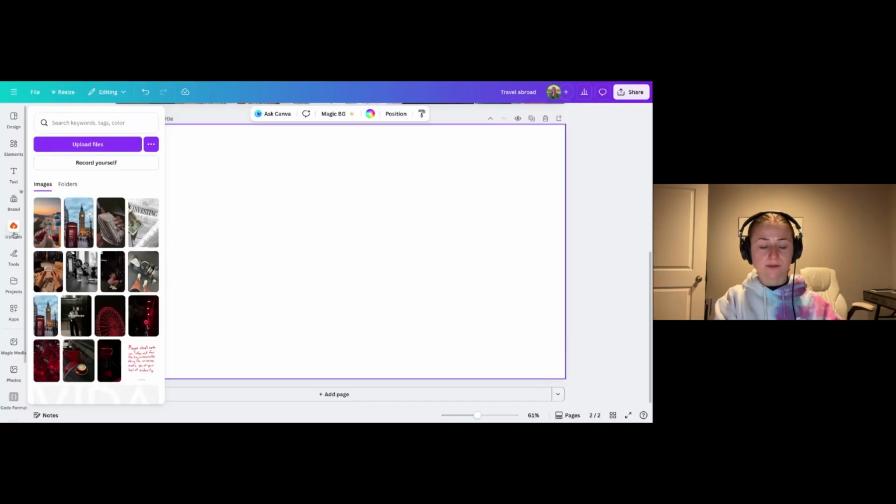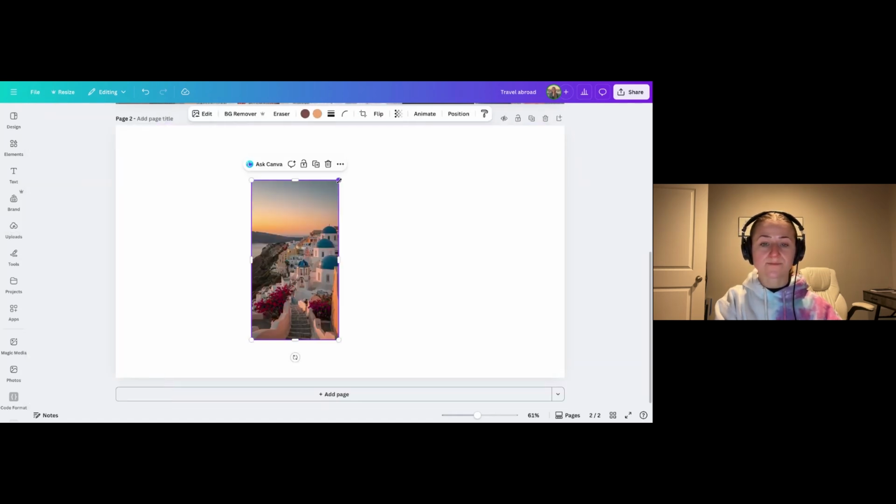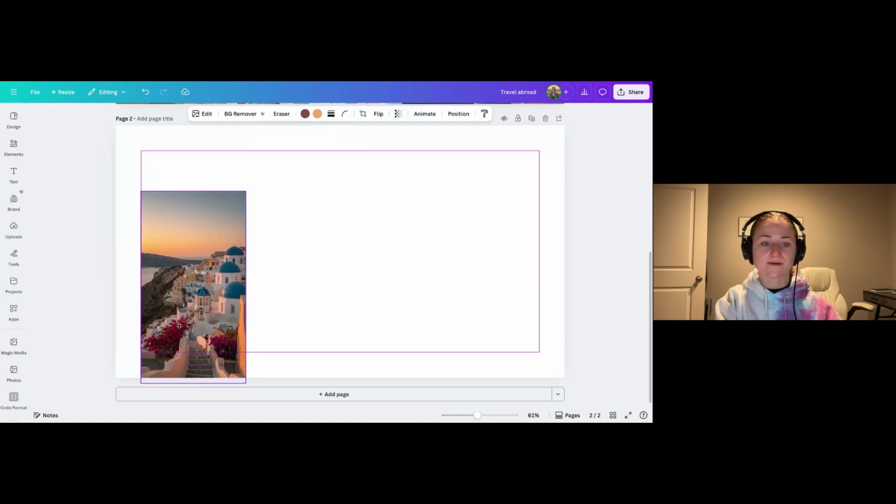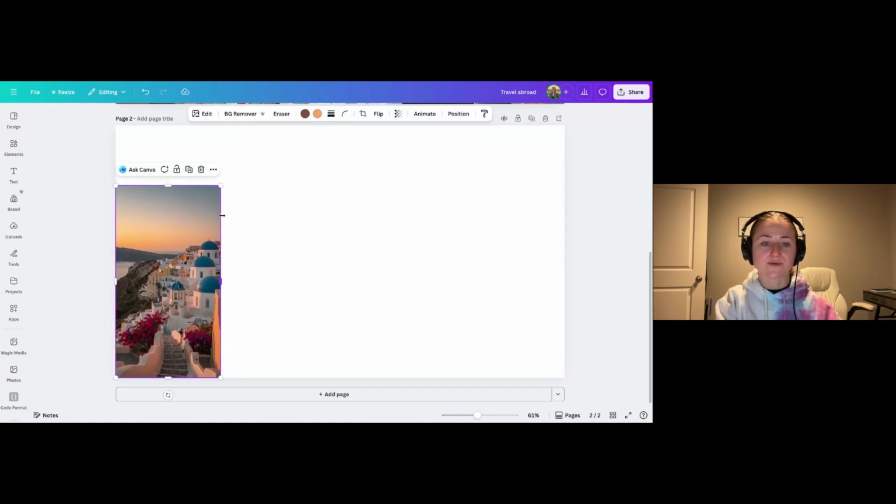So I'm going to go to uploads, and what you would do is click upload file and upload all of the images that you downloaded from Pinterest to your computer into Canva. I've already done this, so as you can see, they're here, and you can just drag them on the screen. And so, for example, if traveling to Greece is a big bucket list item on your 2026 vision board, let's say, I'm going to make it big.